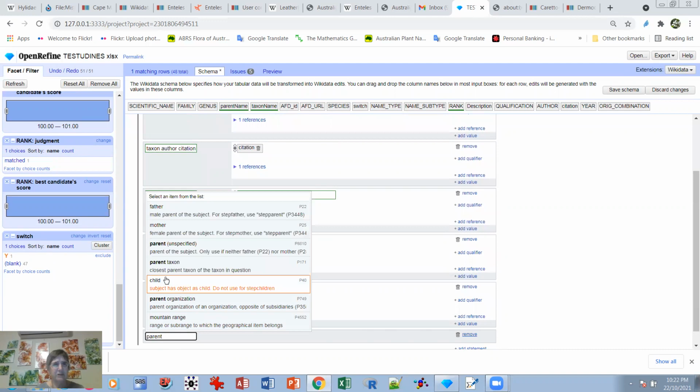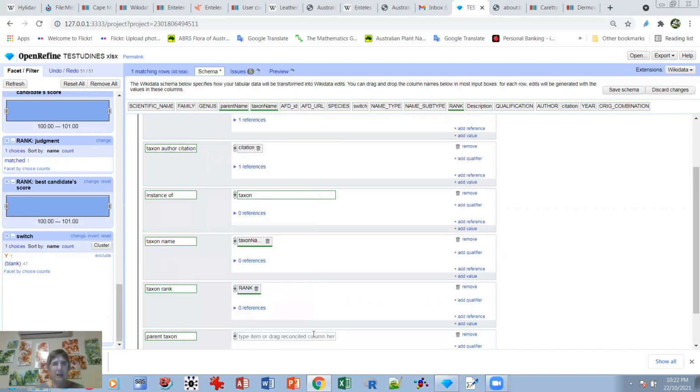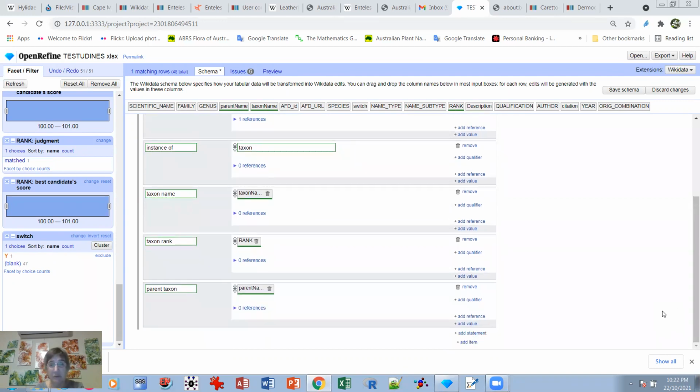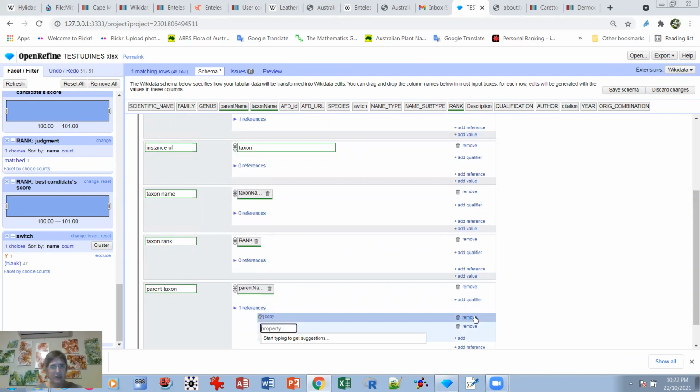Taxon, parent taxon, thank you. And I've reconciled those with the parent name, really the parent taxon. And I've generated yet another issue. That's because I haven't put in references. I'm going to be really very lazy this time. I'm just going to put in the reference. I'm not going to put in the date.